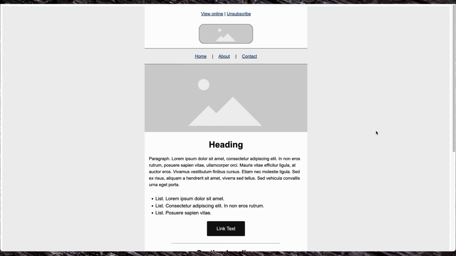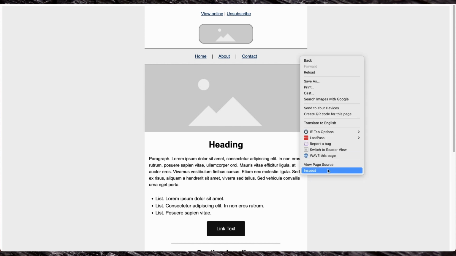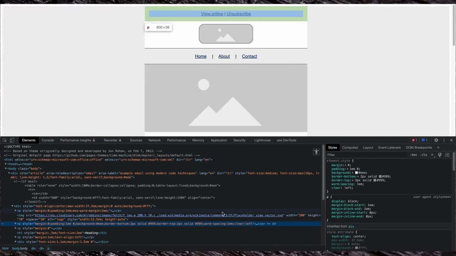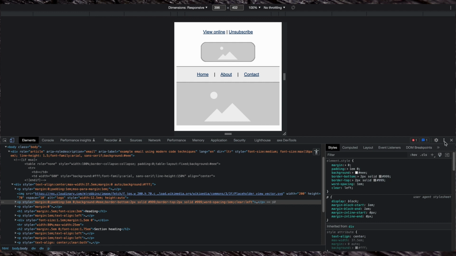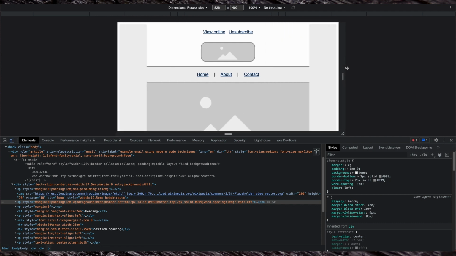We can see each element's role and its text content, be that through live text, alt text, or ARIA label. So when we're viewing our email in a full page, as in it's not within an email wrapper, we have an extra option where we can simulate responsive layouts. So we just need to click on this little icon here to open up the responsive view.